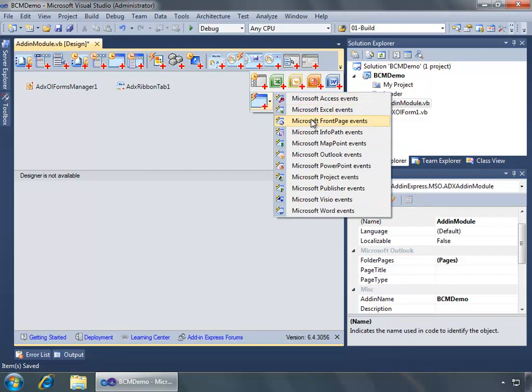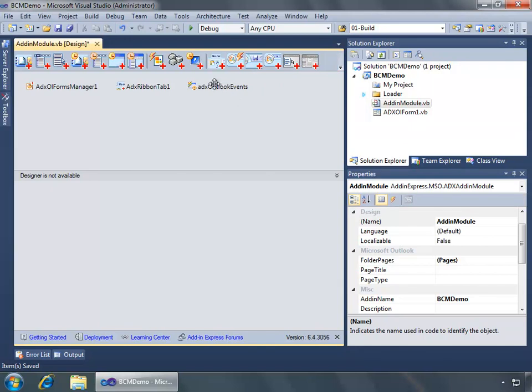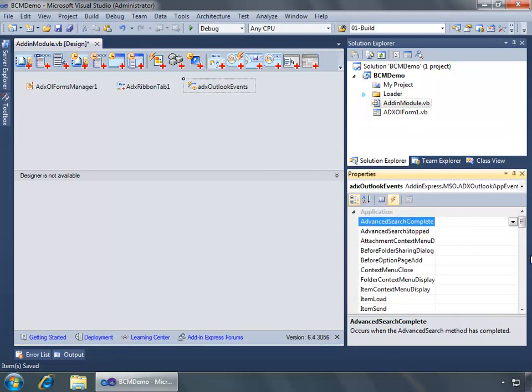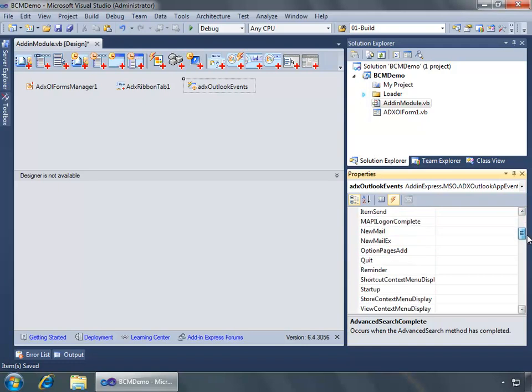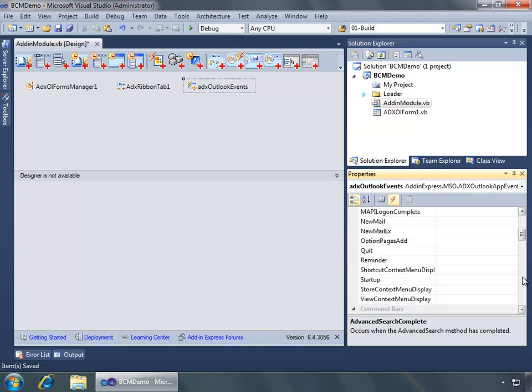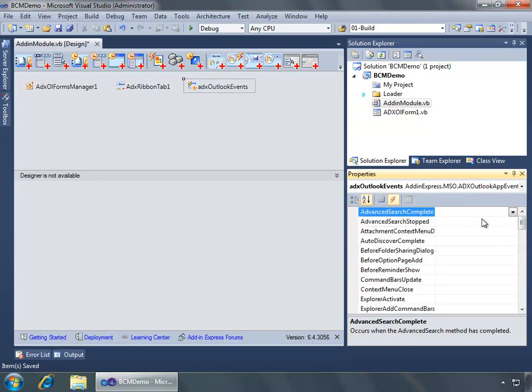I want to go and add Microsoft Outlook events. And so what this does is makes all these events now available to me that I can respond to inside of my add-in, and it's all these Outlook events. And the one we want to respond to is the inspector activate. It'd be easier if I just sorted. And let's go find the inspector activate event.